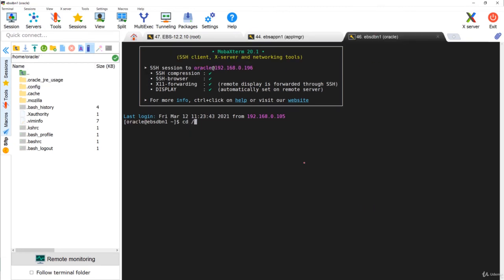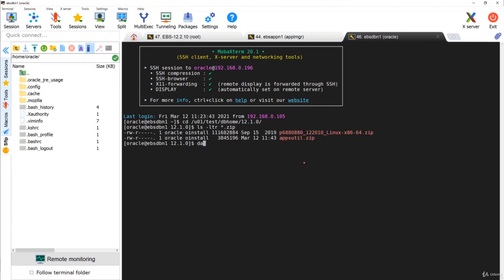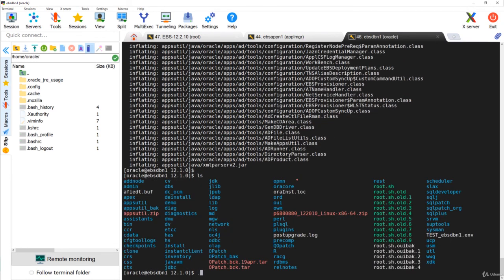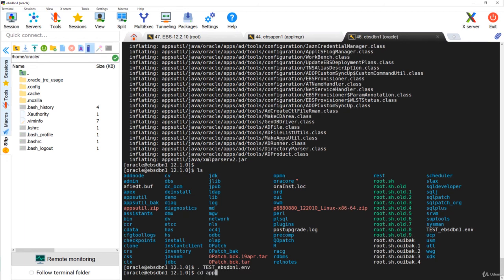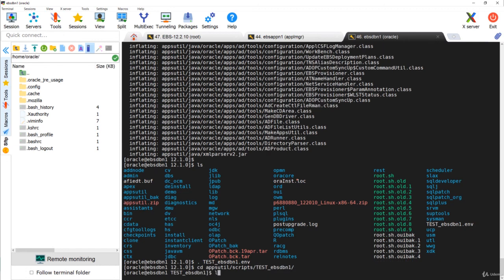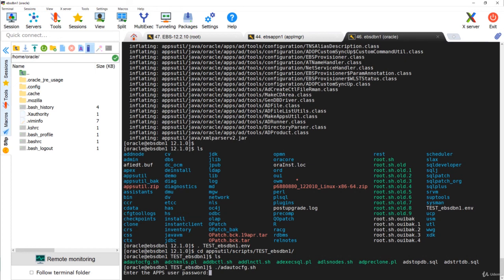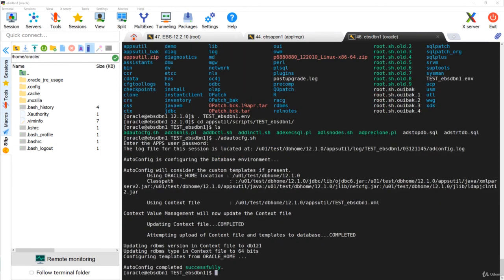Now let us go to the Oracle home, that is u01 test db home 12.1.0, and check for the latest file if it is received or not. And if you see the time here, yes, that is the latest file. Now, as I told before, first you have to take the backup of the appsutil directory. So done. Now extract the file. Done. Now set the environment. Go to appsutil scripts and context name. Now you can see adautocfg.sh. So this is how you basically run autoconfig on database tier. As you can see here, the autoconfig is complete.